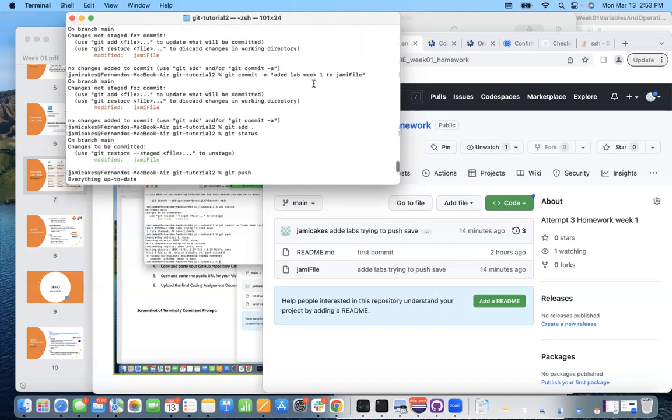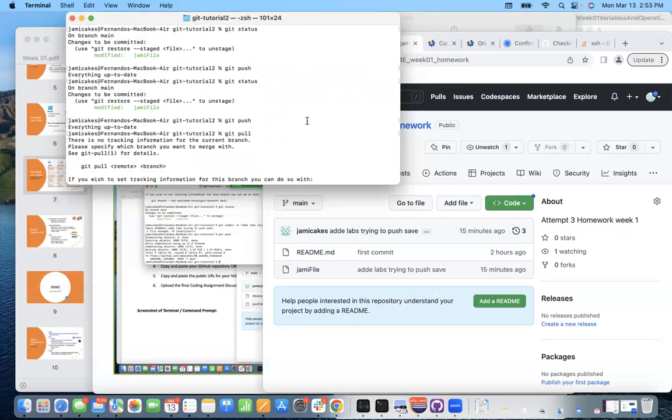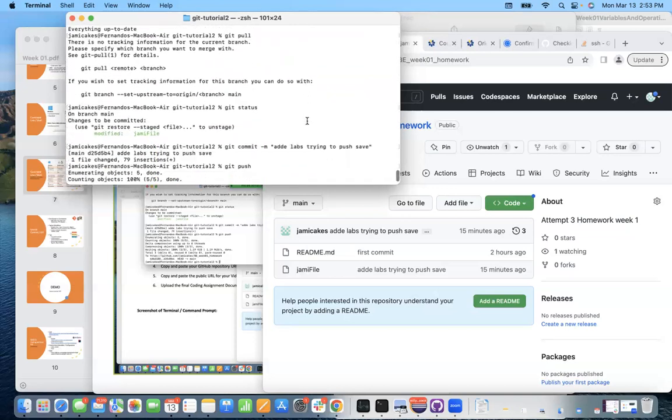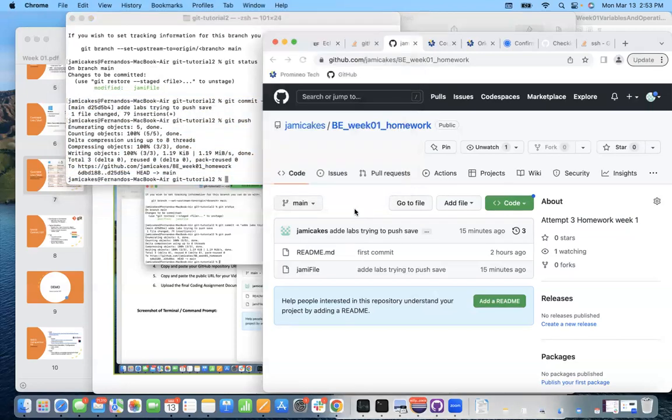I had some more errors, but I wasn't committing before I was pushing. So I did that. And then I modified it and then I saved that here with the push. So it took me a while, but I figured it out. A few Google searches and I'm good to go.